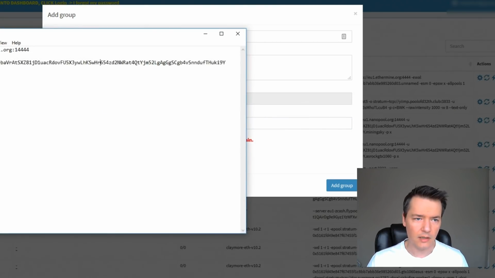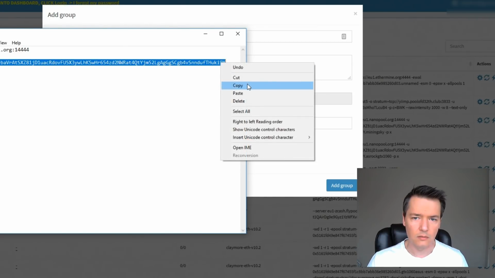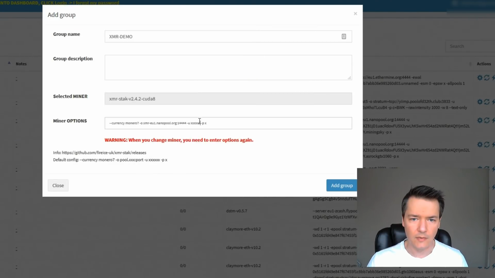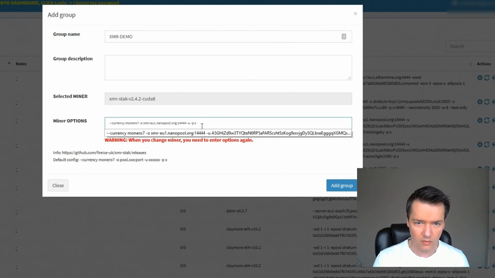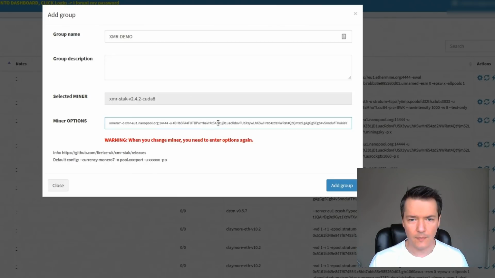And then the next part is our Monero address. Just going to copy that as well. Go back to the miner. And then you save, then you've got hyphen U space, and then you've got this bunch of X's. So you want the space, and then we're going to paste that at the end of your address.